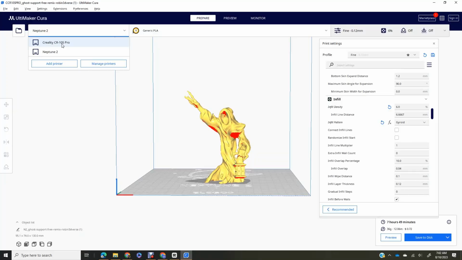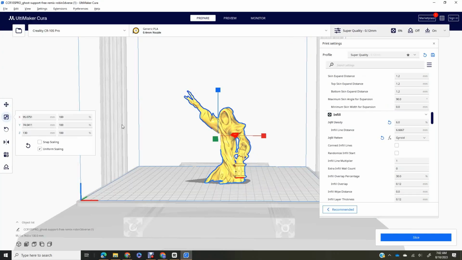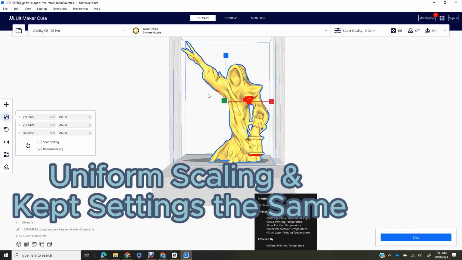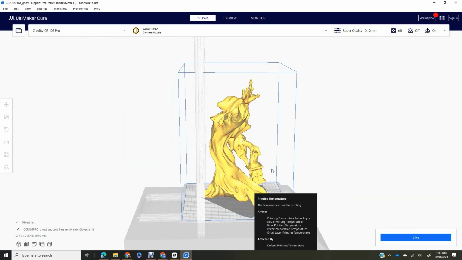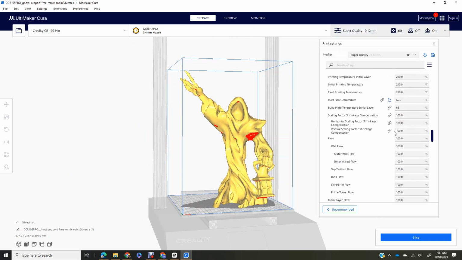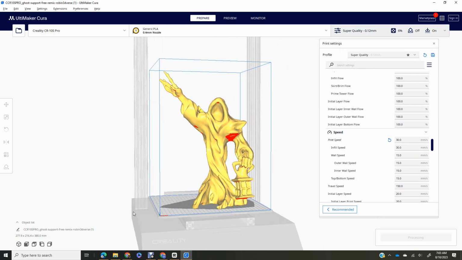Fear not. With a touch of magic, I summon my Ender CR10S Pro to the scene. With a spellbinding 300% scale up, this ghostly apparition takes on epic proportions. Clocking in at almost 5 days, it's a print that'll have you feeling the Halloween vibes well in advance.